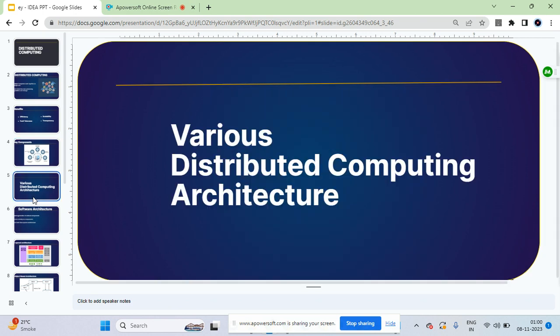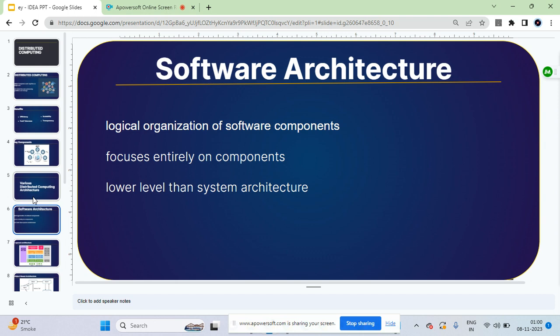Now let us look at the various architectures being used for distributed computing. So we have basically two categories of architecture. First is the software architecture. Software architecture is basically the logical organization of the software components and their interaction with other software, and it is a lower level design than a system architecture and focuses entirely on the components of the software.